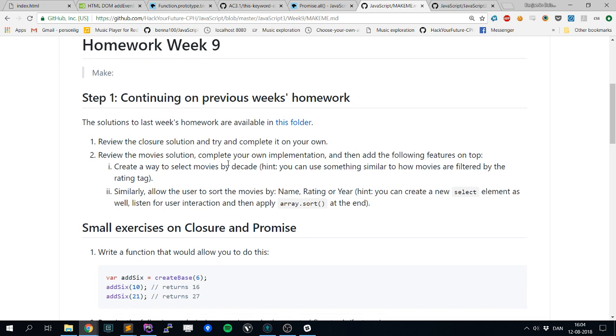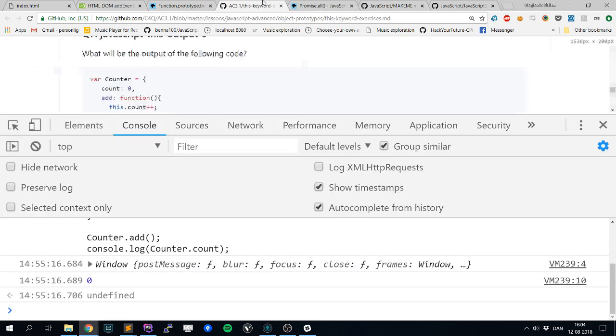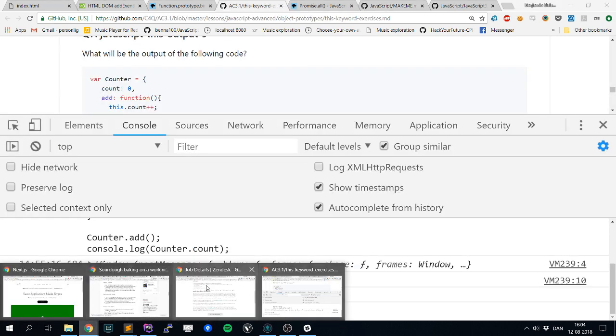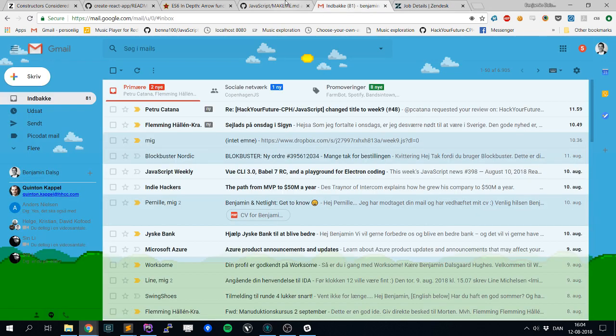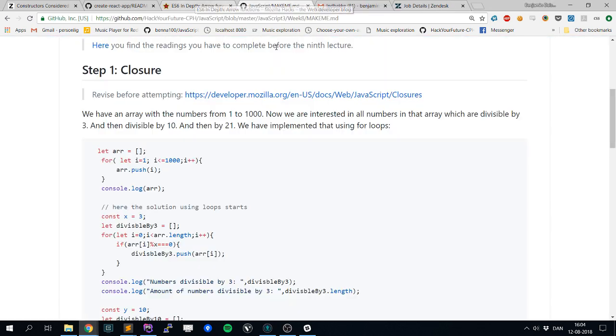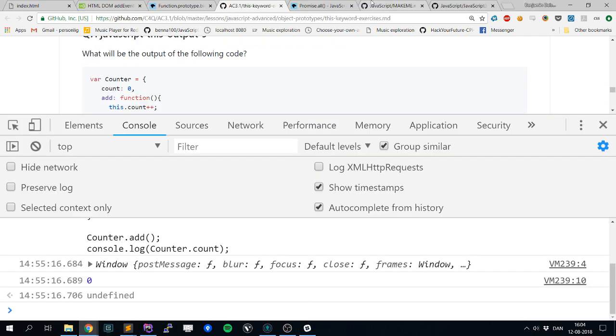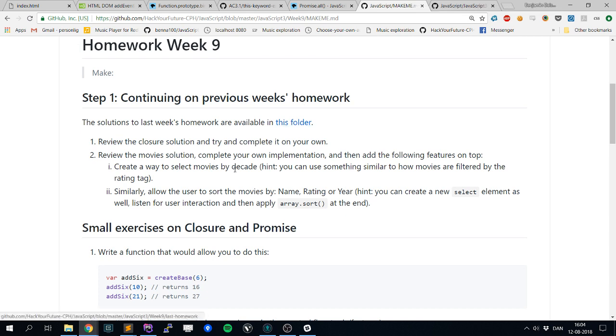Create a way to select movies by decade. Right now you have some filters. You have the search and you have the rating, and we would like you to also be able to select the movies from a decade. Okay, so that's another filter on top of this.